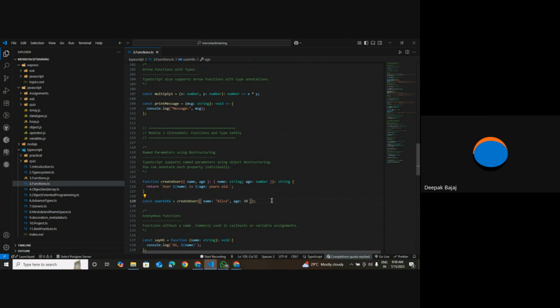Make sense or not? You understand this line or not? Amrit, Kapil, Chitindra. Yes, sir. Understand? Okay. So what is the advantage of this named parameter?